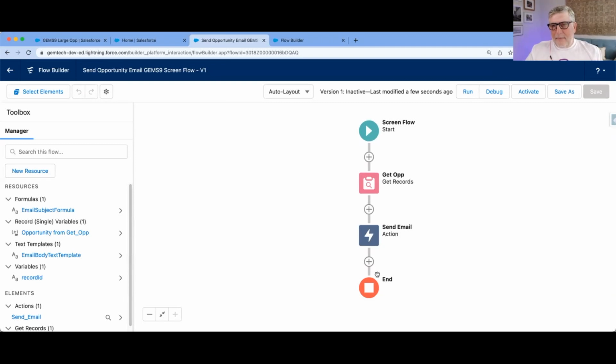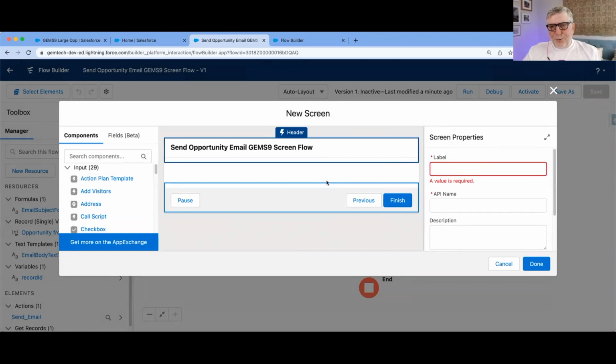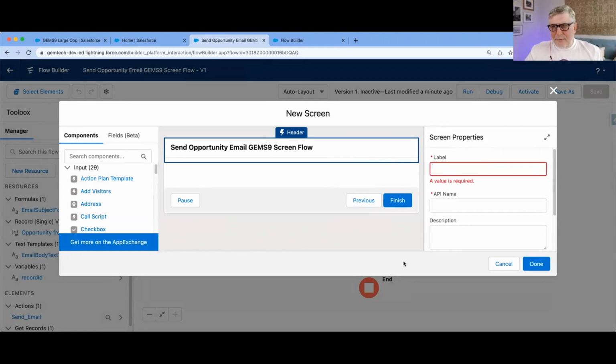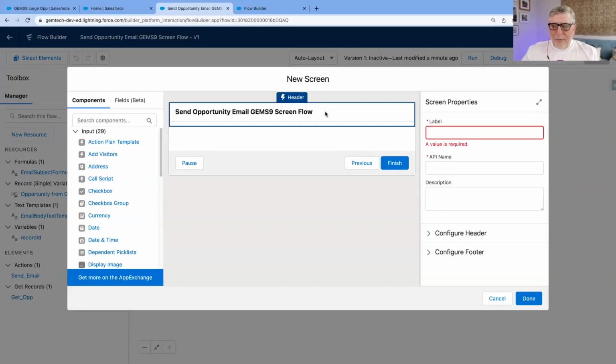So we have, again, a flow here that we worked on that works on an opportunity and sends out an email. So we're getting the opportunity here. So the opportunity field values are available to us. Let's insert our screen element right here after the get. And this screen is going to use those field values to present those field values back to the user for review. So the first thing I usually do when I go to a new screen, I obviously need to name it. Let's call it opportunity review screen.